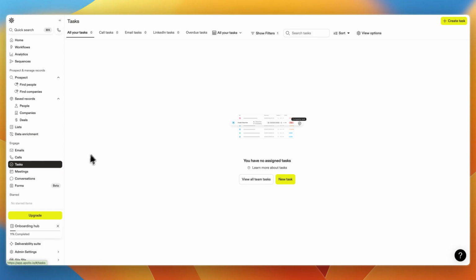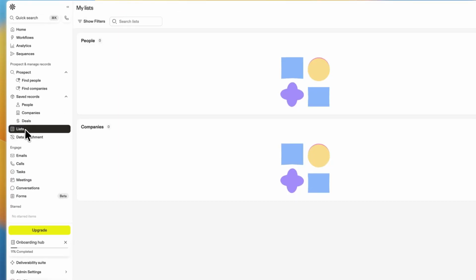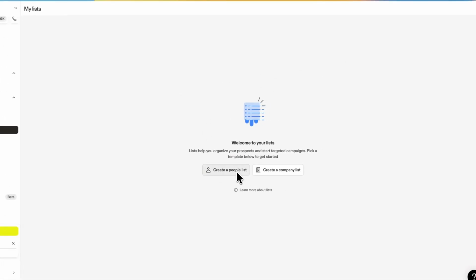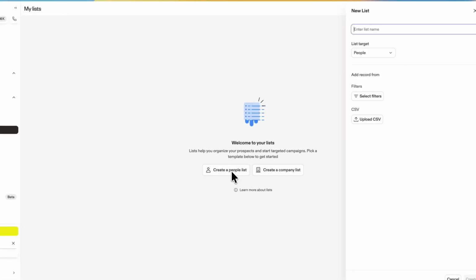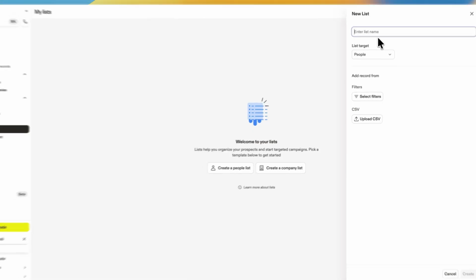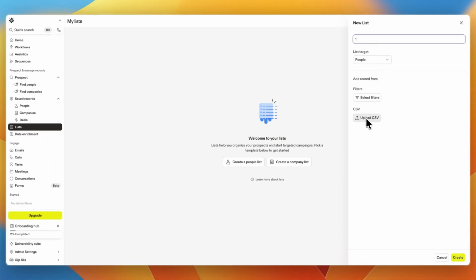Now, if you already have a list of contacts that you want to reach out to, just go to lists right here and then click create a people list or company list, whichever one you have. And then here enter a list name. And then what you can do is just upload that from your CSV file. So if you have a list of contacts in Pipedrive, for example, just export them as a CSV file. And then here you can go and upload it.